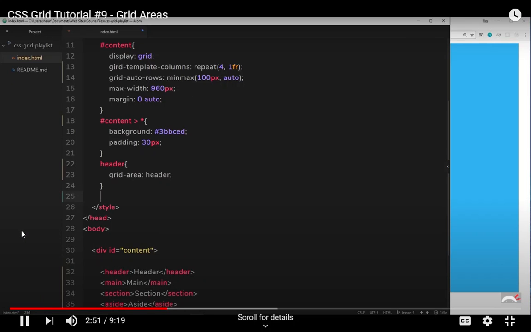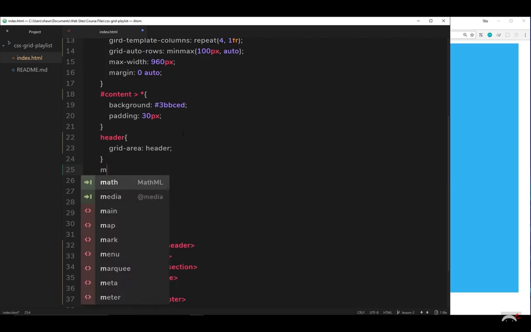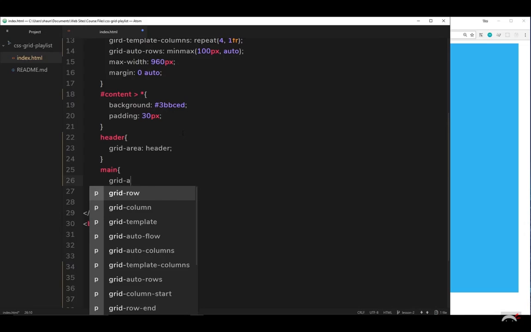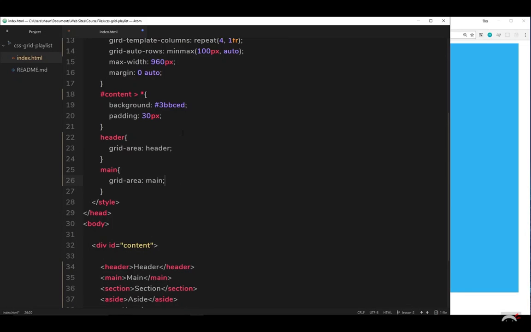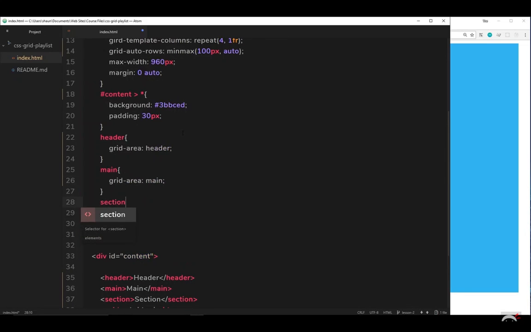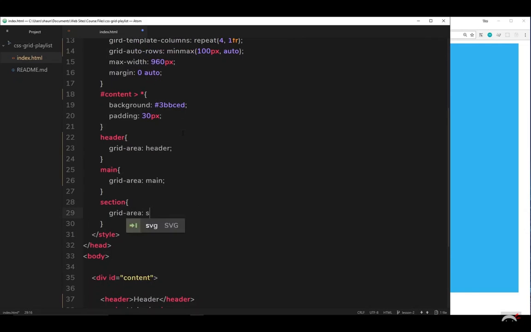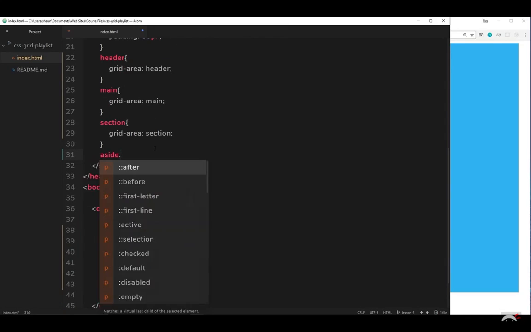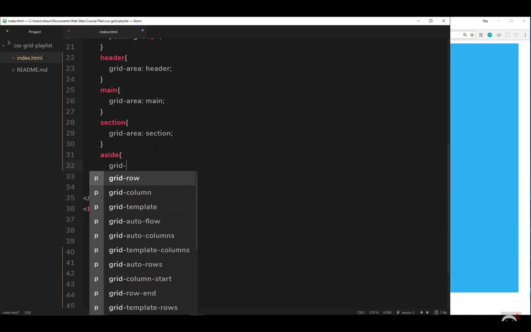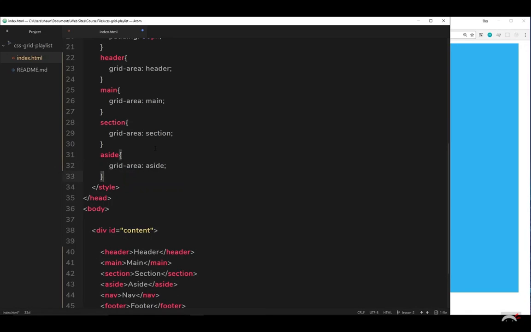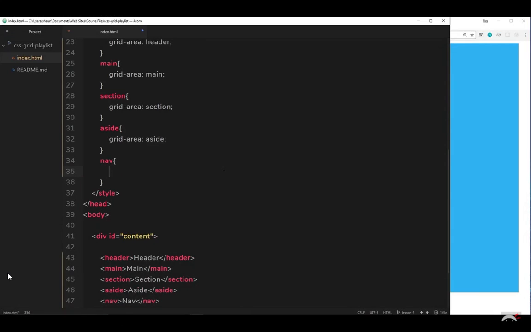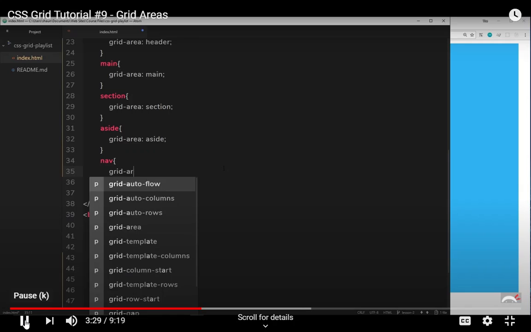So I'm going to do exactly the same thing for the other things down here. I'll say main, and this is going to have a grid-area of main, and same thing for section, grid-area section, and then same thing for, what have we got after section? We've got aside, nav, and footer. So I'll say aside, and then grid-area is going to be aside. This might not make much sense at the minute, but I promise you, in about 60 more seconds, it's all going to click into place.